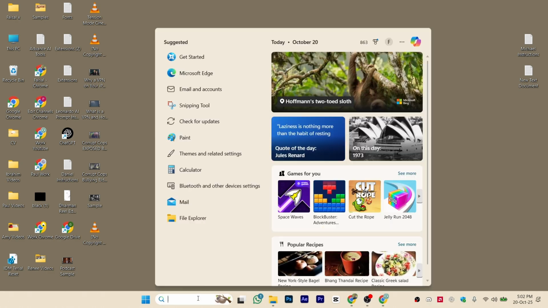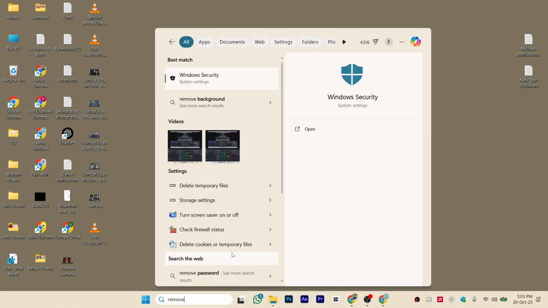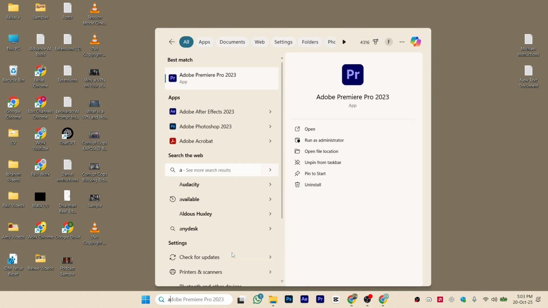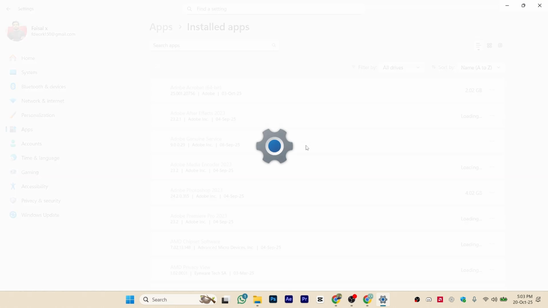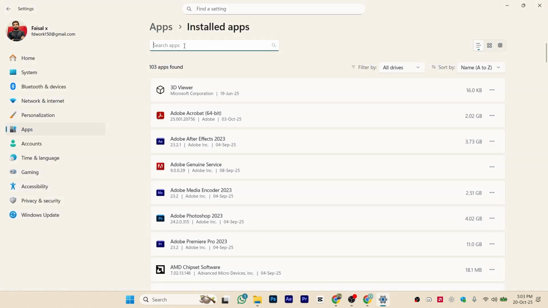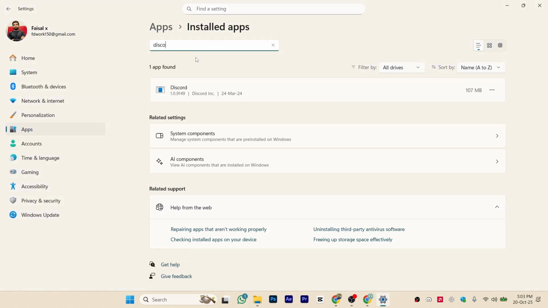The second thing that you can do is just uninstall the Discord application completely, through add or remove. You can just search this, or you can just search uninstall, and inside this search section you can just write down Discord. Just click on these three lines and click on uninstall.